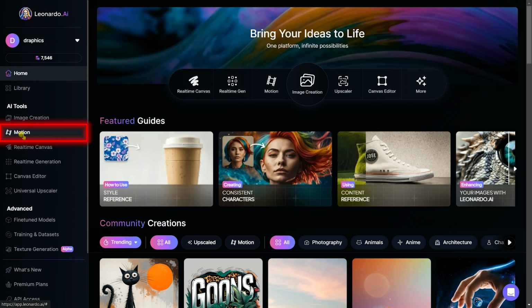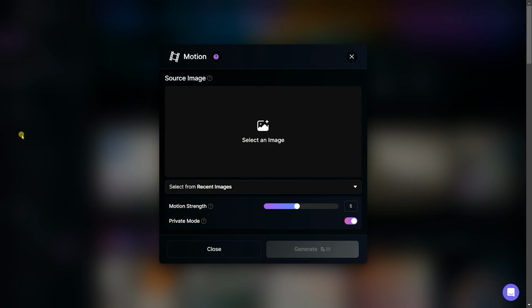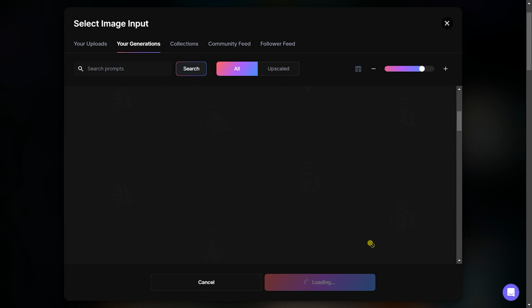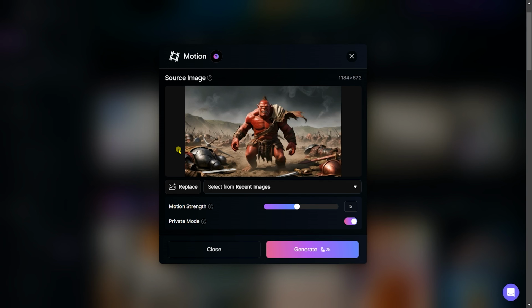The next feature is motion. We've already used this feature before. Choose an image, set the motion strength, and click Generate. You've already seen this feature in action. Let's move on to the next one.